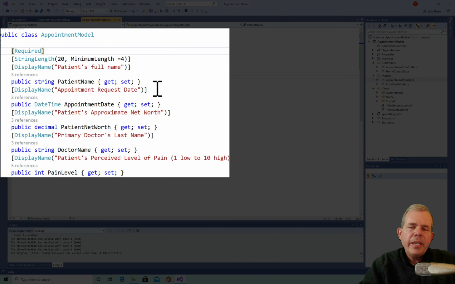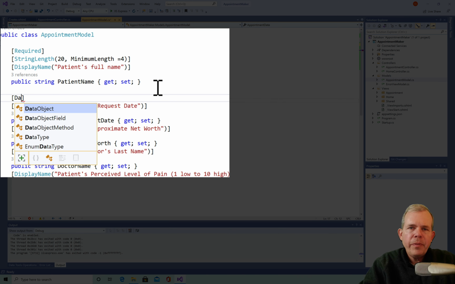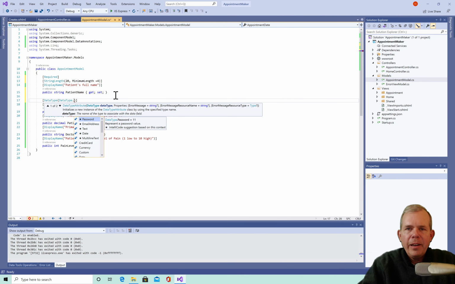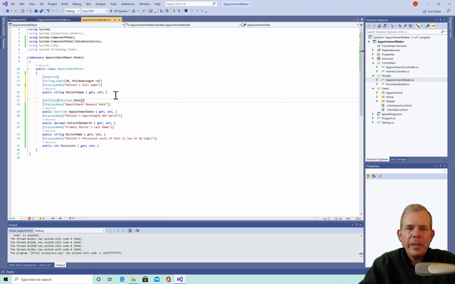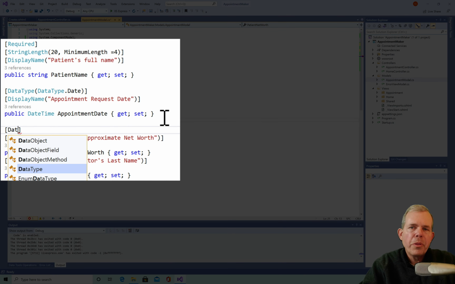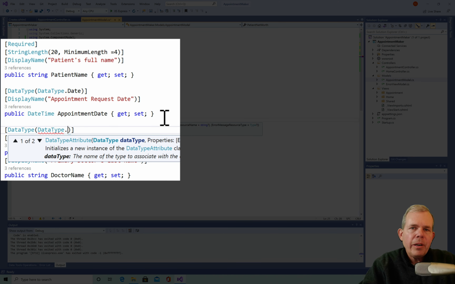The next type of data validation that I can put in here is for the data type. For the date, we're going to have a specific type of data that we'll accept, and data type dot date is what I'm looking for. So that will be our request of the appointment. The next field is the patient's net worth, which is dollars or currency. So the data type here is going to be data type dot currency.